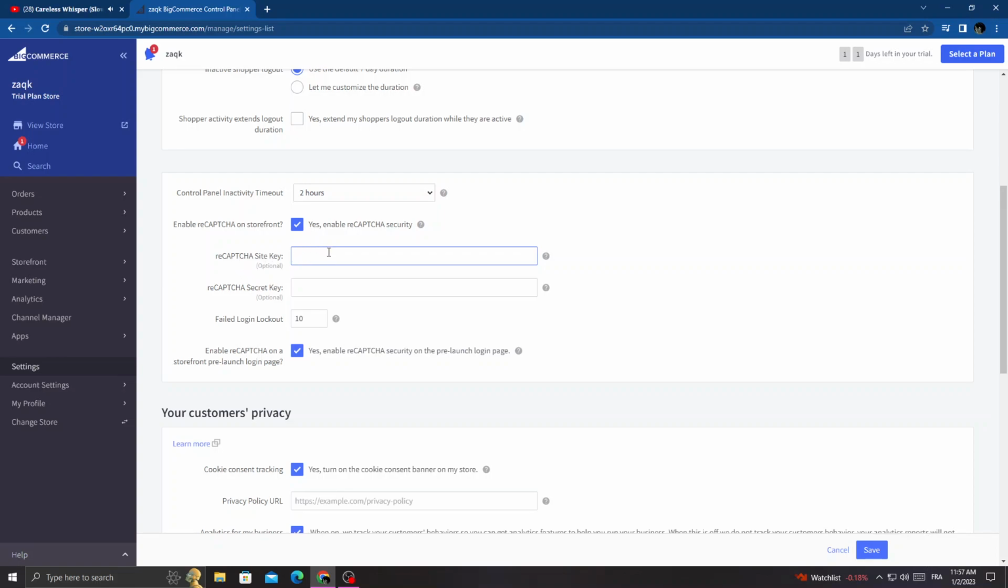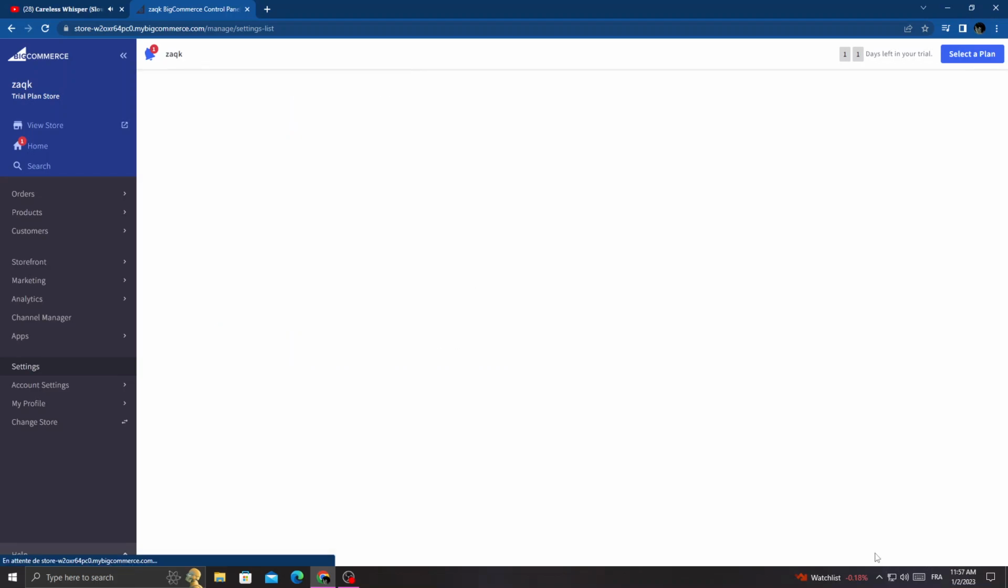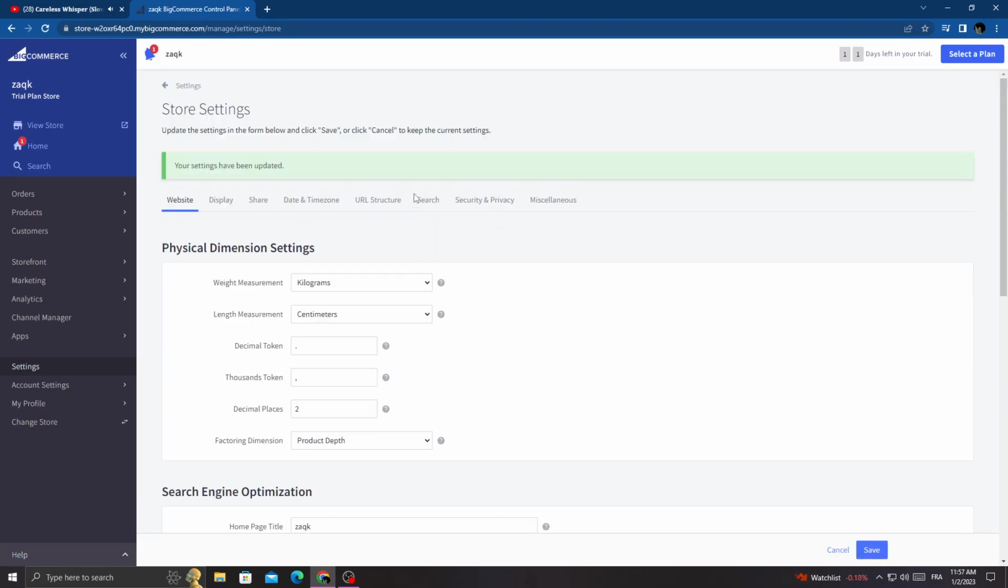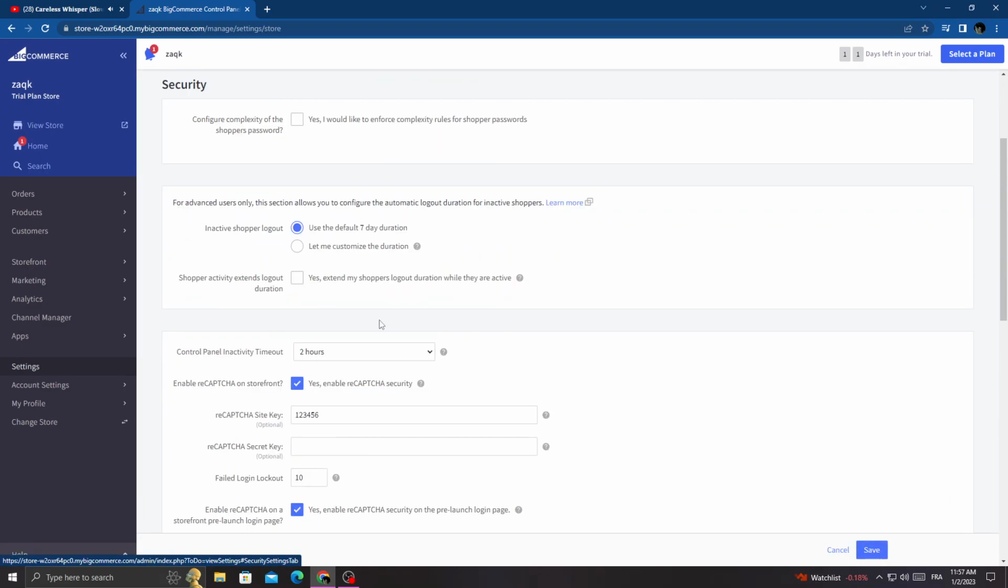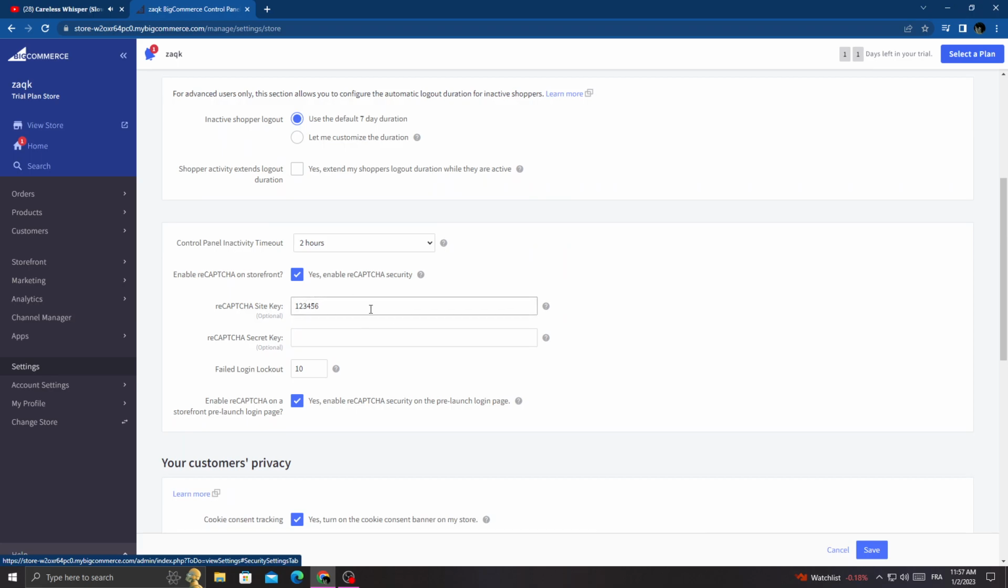and now just, that's it. Just type here anything you want and then click save, and it will be saved as you see, and that's it.